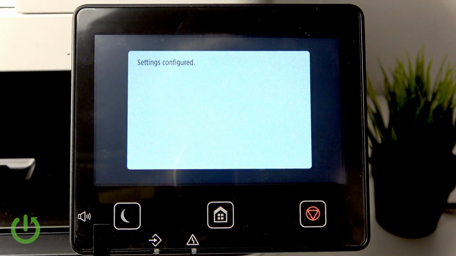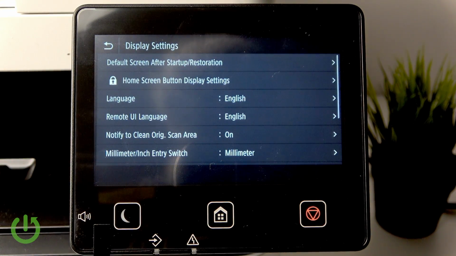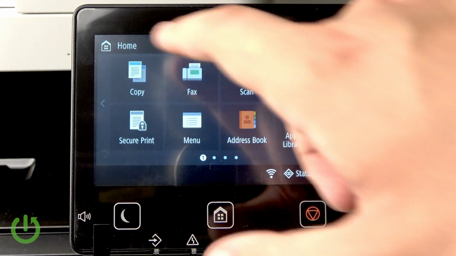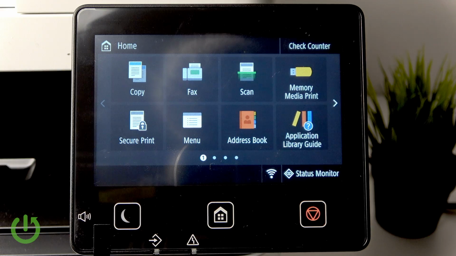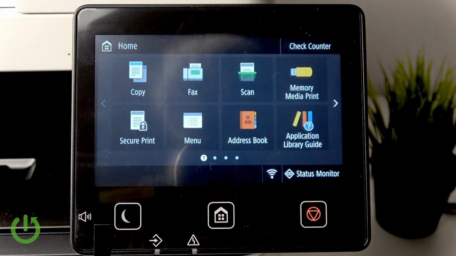So as you guys can see now, after I change it to home, then we will see this first when we enable our printer. So now I'm gonna show you how to easily do that on the web page of your printer.